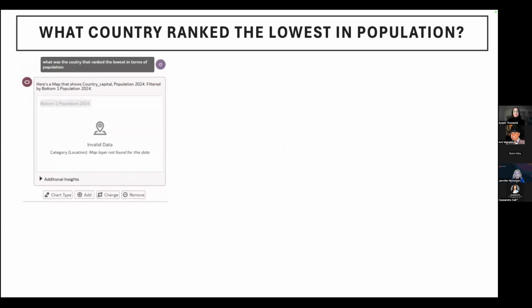So the next one is: which country ranked lowest in population? When you do the ranking, you need to ensure that the data is proper. You need to rank against a specific measure. The issue here is that it says invalid data. There is a not applicable value in the country capital column. And when you try to map it based on the country capital, the assistant didn't know what to do, because there is no country in the world whose capital is named NA.